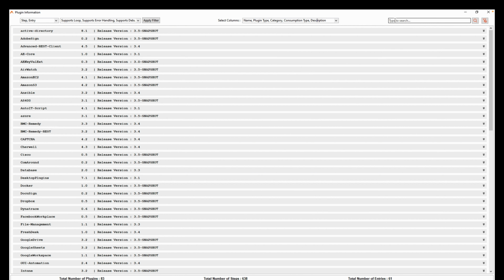If I wish to search for any plugin, I can also enter the filter value here and click on search for looking into any specific plugin detail. Here we also have an option to expand all plugins or collapse the entire list. And if I want to export these details into a CSV file, I can also do that from here.